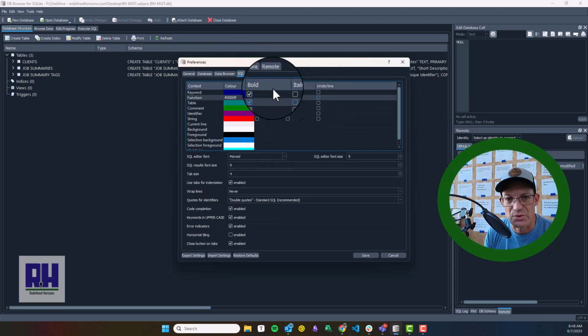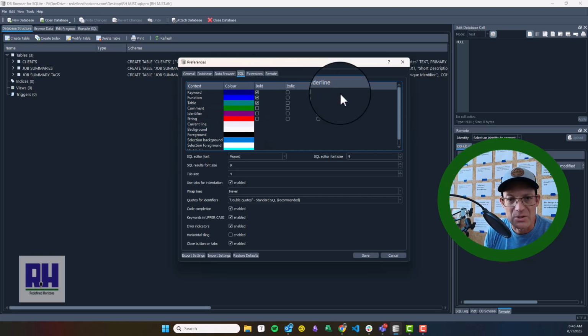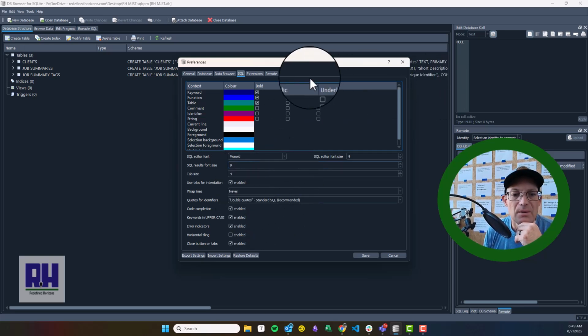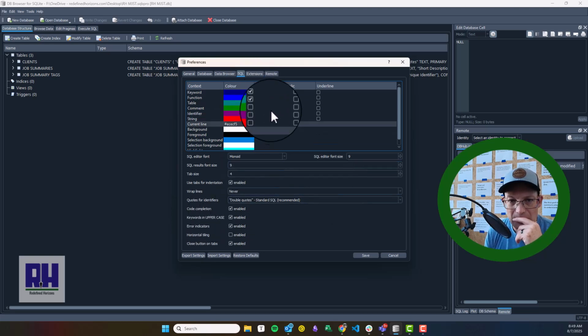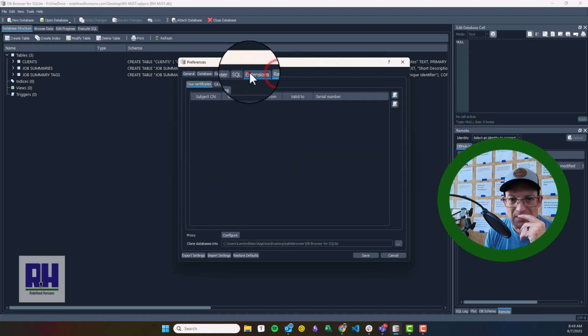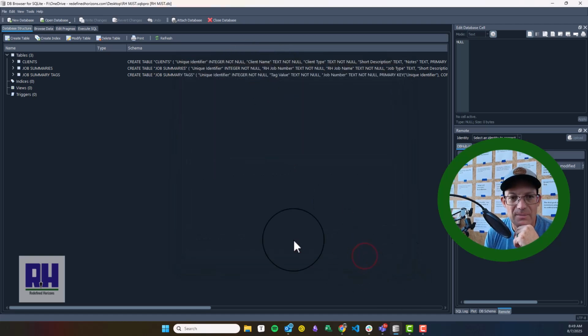This controls how your SQL code appears. I didn't mess with any of these defaults here, but I did choose a slightly different monospaced font. You can set the font size here. I've got keywords in uppercase. I like that. It's going to help me with some code completion, which is cool. I don't have anything to worry about in these two tabs. So we'll go ahead and hit save.